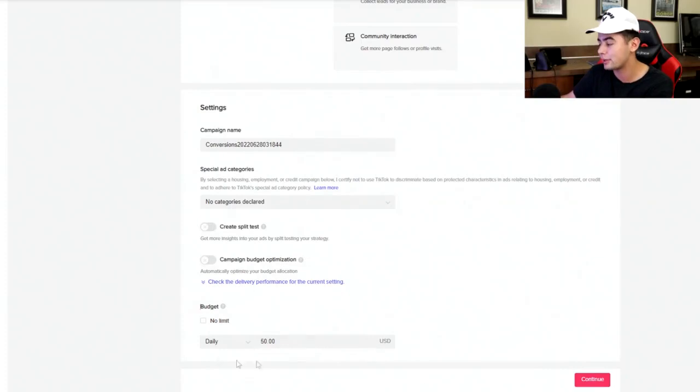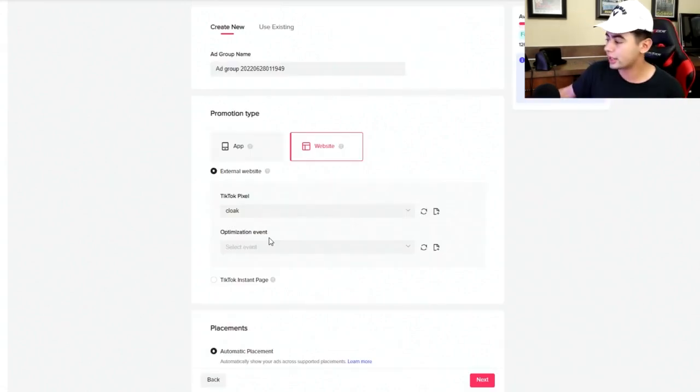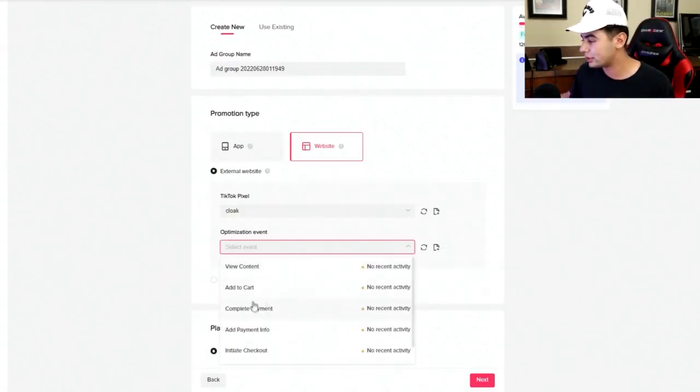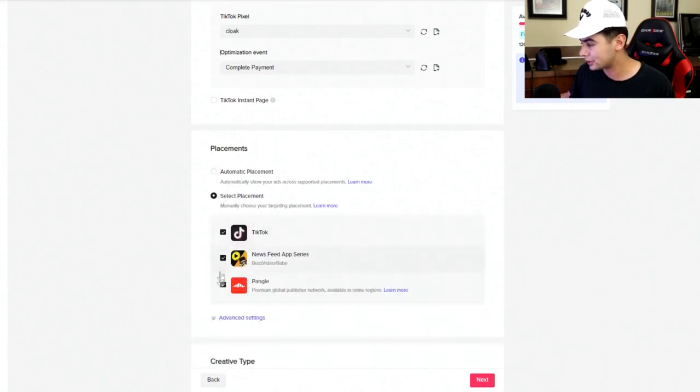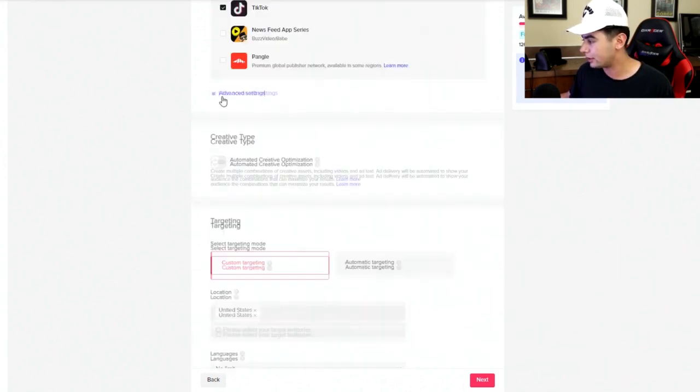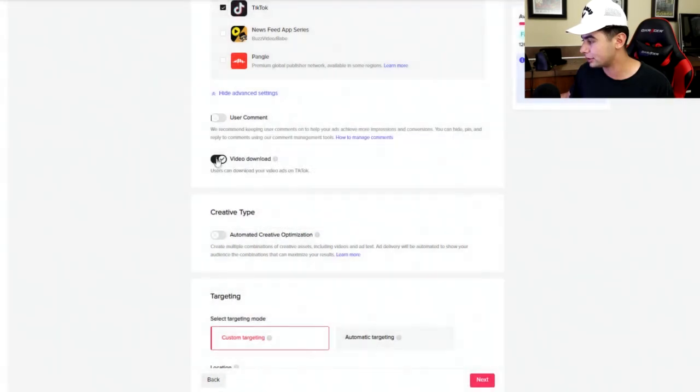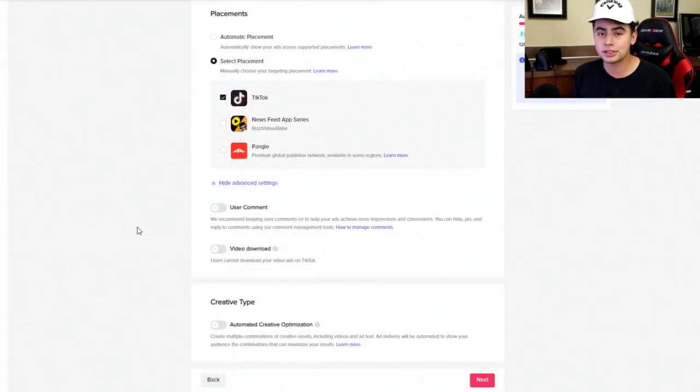So for the campaign budget, we're just going to put it to a daily budget of $50. We're not using CBO here, and then we're going to click continue. So we're just going to enter that cloak domain that we did earlier, and then we're going to click complete payment. With this, I typically just turn these off. And then I turn off comments and video downloads. The reason I turn off comments is just because it keeps it controlled.